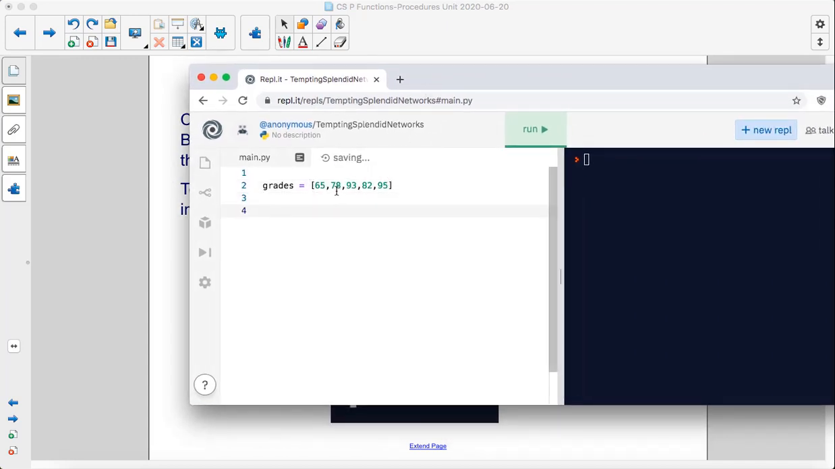Now, if we wanted to just create a simple top-down program that computed the average and printed it, we could say sum equals 0. Then we could loop through each grade. So for x in grades, we're going to add that grade to the sum. As we iterate through this list, we're going to add each number to sum. At the end of that loop, we will have added together all of these numbers.